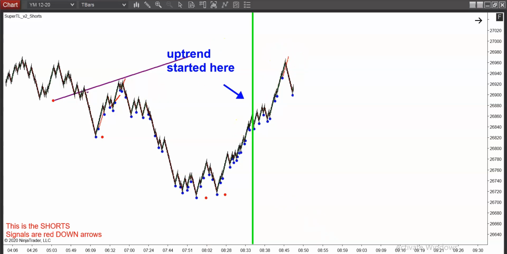When you've identified a direction, in this case we want to play it to the short side, you're only going to see two types of trend lines. One is a purple trend line, what I call your larger trend line, and then you're going to see a sequence of smaller red trend lines, which are your entries, what I call your trigger points.